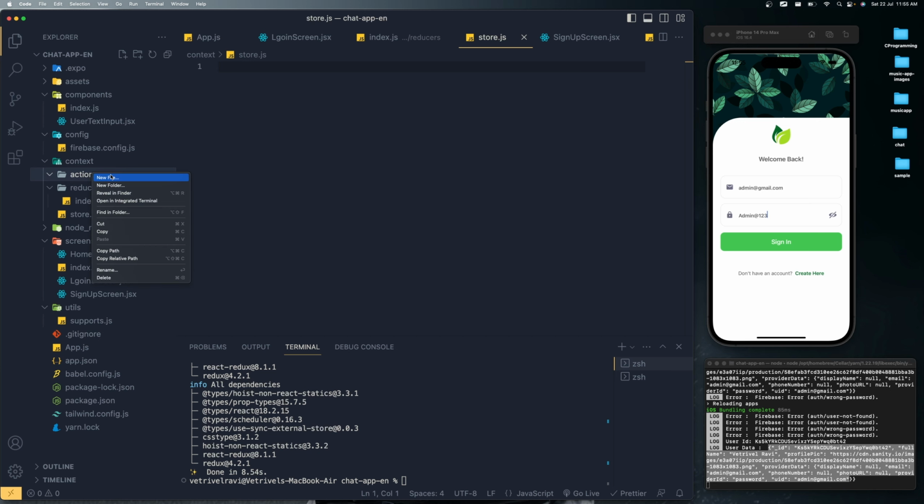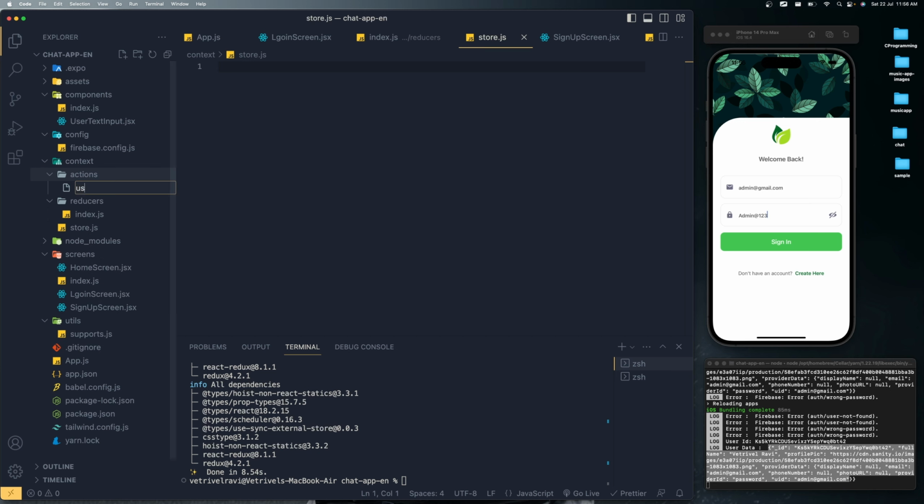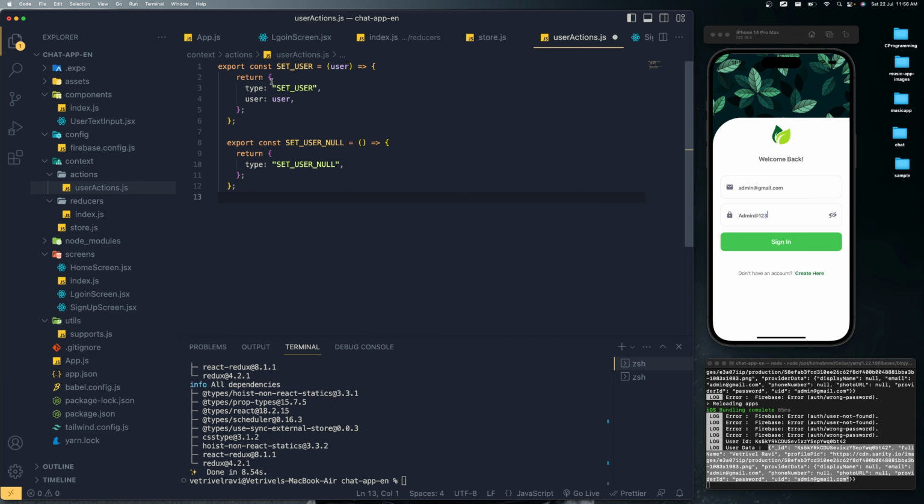So let's create the actions first. I'm sorry, let's create the userActions.js. Inside the user actions, paste that code. So we have 2 different actions over here. One is set user, another one is set user null.